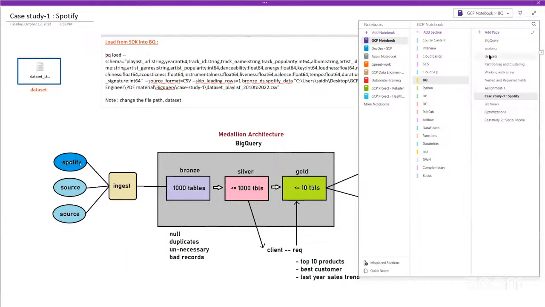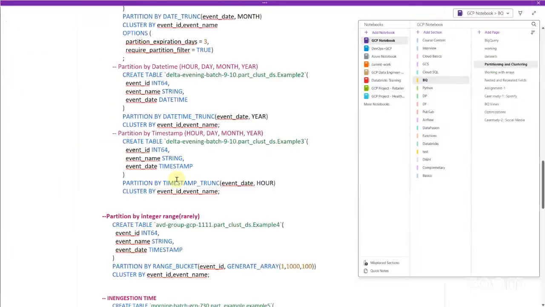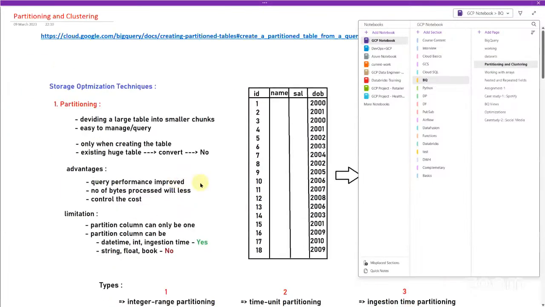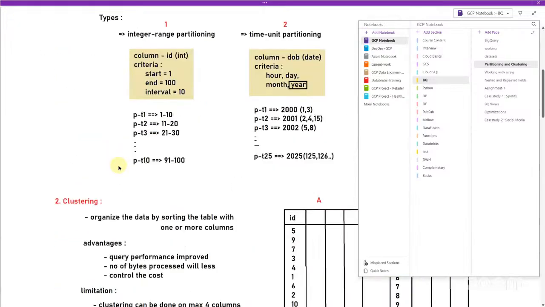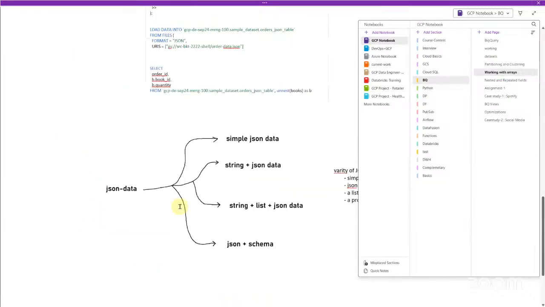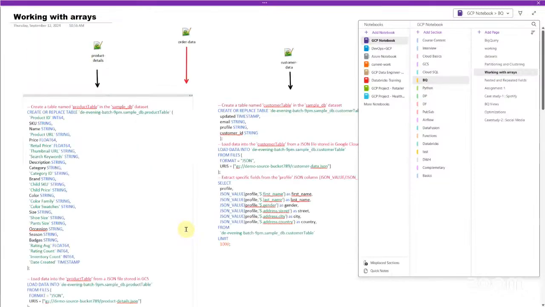By the end of this session, if they ask any question in the interview, you are going to tackle it, because I'm showing you here. Why am I talking about the course content? This is a course content mainly developed for jobs. They are going to ask you about storage optimization techniques such as partitioning and clustering. What is partitioning, advantages, limitations, types, clustering also. Working with arrays, when you are working in the company, you are going to work with arrays only. Nested and repeated fields.